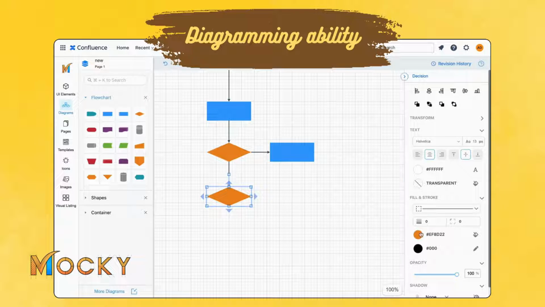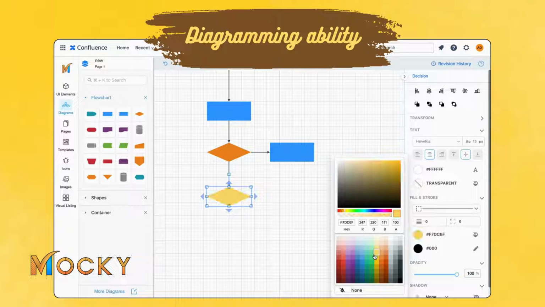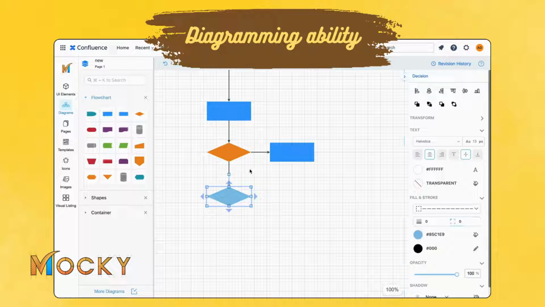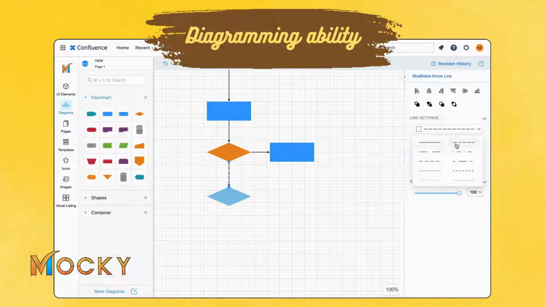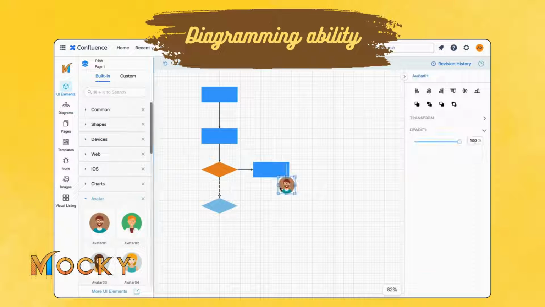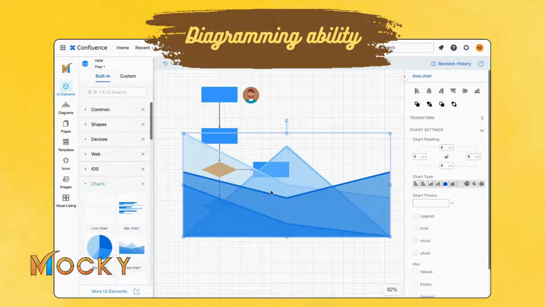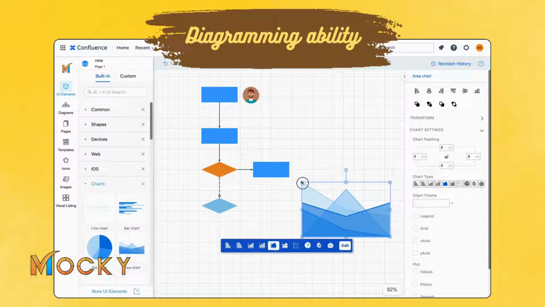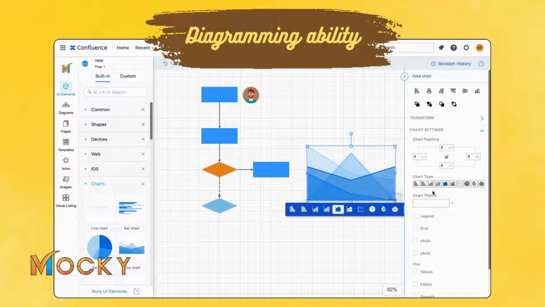Now we shall take a closer look at their diagramming abilities. Surprisingly, both apps have similarities in drawing diagrams. From the drag and drop ability to suggesting the next possible component in your diagram, users can also customize components freely to their liking. A big advantage of Mocky is that you can add multiple component types to the diagram like avatars, customizable charts, and more with intuitive key hints.